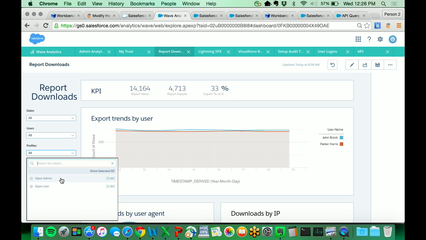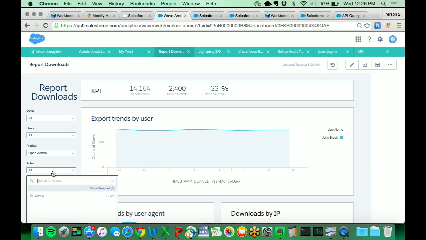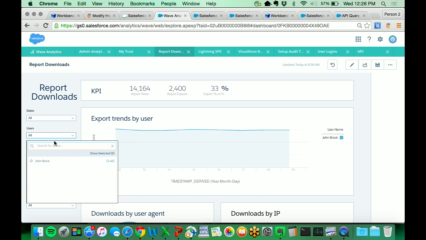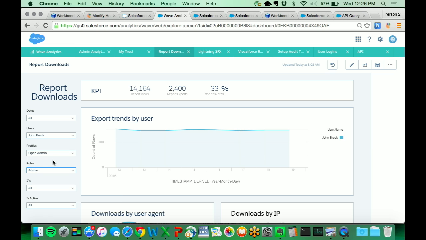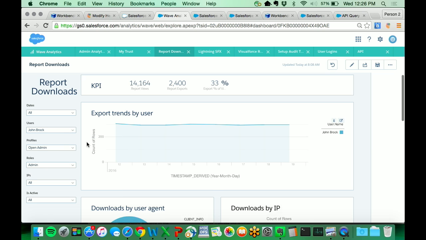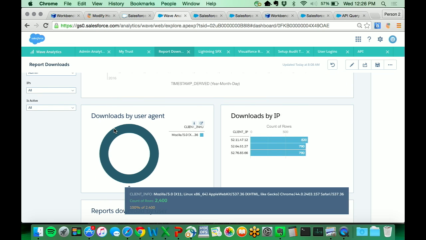So now I can say I'm only interested in a particular profile, like Open Admin, and I'm only interested in a particular role, like admin, or maybe I'm interested in just a specific user, John Brock. This guy, he's questionable, so I want to know what he's doing. And I want to know because I want to differentiate his by user agent. Is this something that is suspicious because this is something he doesn't use, right?